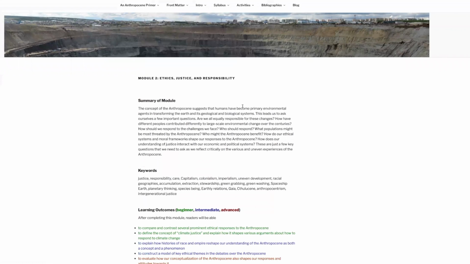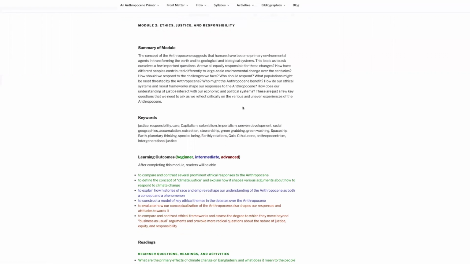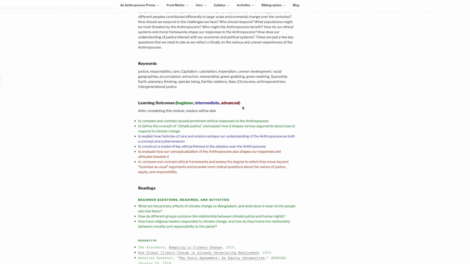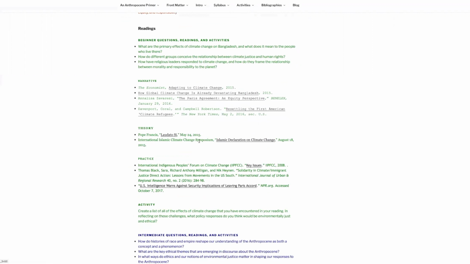Each module is set up to allow you to enter at a beginner, intermediate, or advanced level, and within each of these levels you can engage with narrative, practice, and theory relating to the theme of the module. These are all color-coded and differentiated by font types.